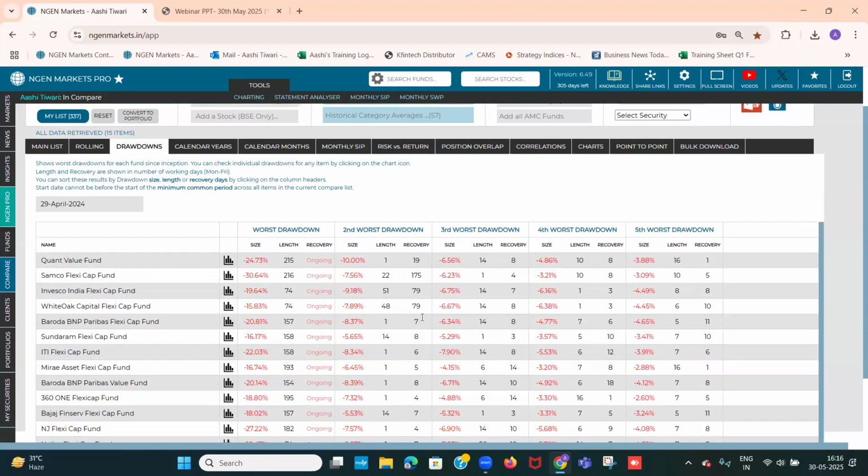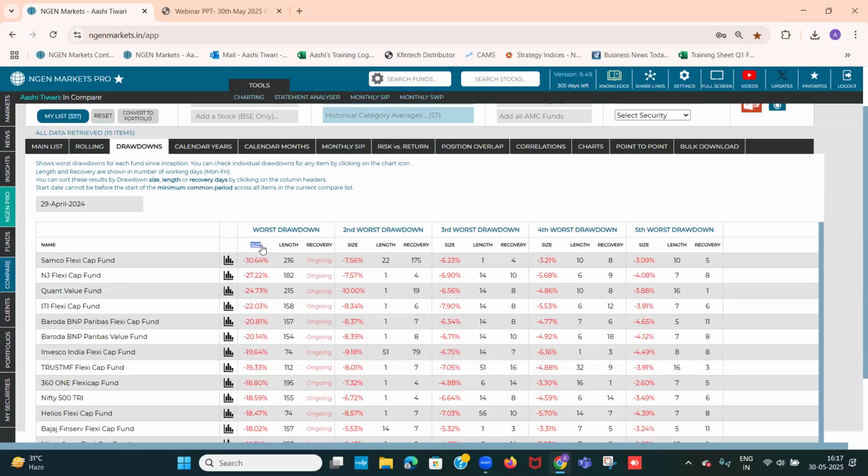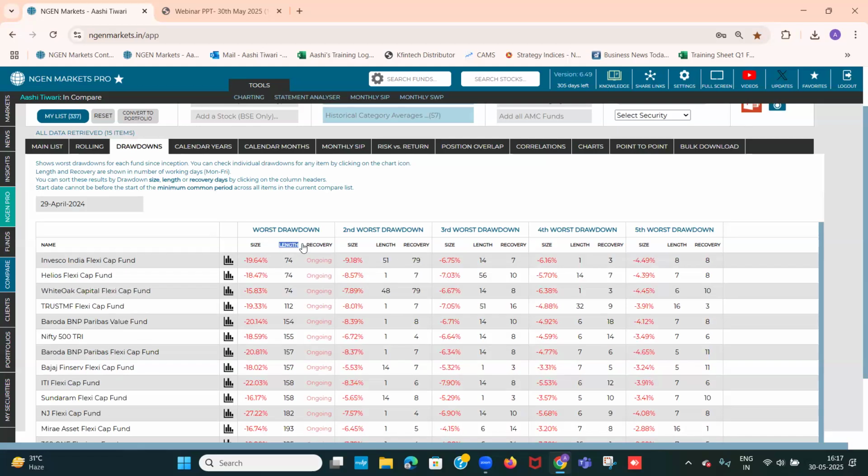Now, in the drawdown section, you would be able to see the details of the top 5 worst drawdowns. Now here, size basically represents the worst loss that a particular fund has faced. Length basically represents the number of days it was in that loss. And finally, the last column, which is recovery, talks about the number of days it took to recover from that loss.